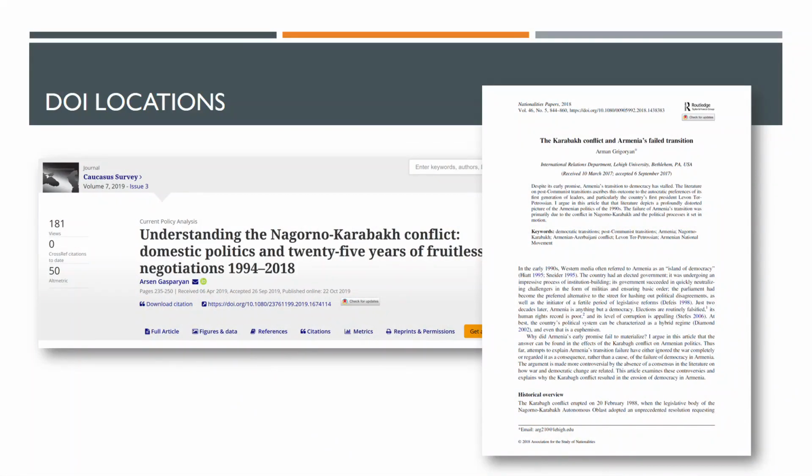Here's a quick example of how to find DOI numbers for your articles. In the screenshot to the left, you can see the DOI number listed underneath the article's title on the page where it's housed online. In the screenshot to the right, you can see the DOI number is listed at the top of the page in the PDF download of the article's full text. Sometimes it's also horizontal on the side or even on the bottom.